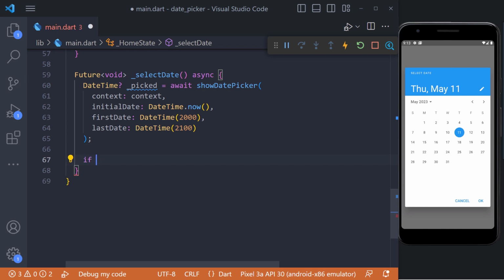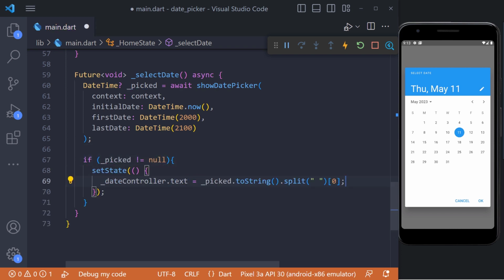Now it is enough to check if the date is selected and the picked value is not null. We will put the date value in the text controller using setState. Now, if we restart the app and test, we will see that what we expected is happening.